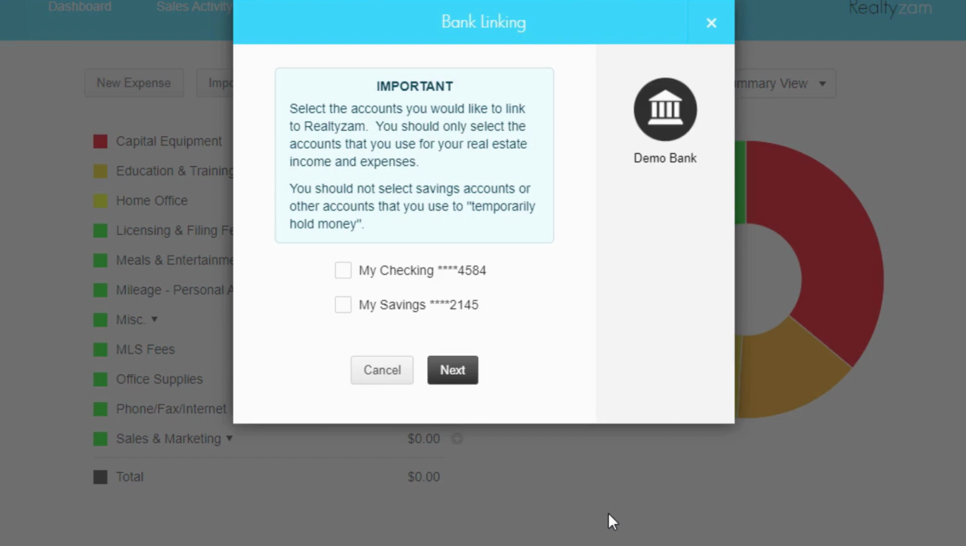You only want to link accounts that have business income and expenses coming in or out of them. For example, savings accounts, typically you would not link, because they usually don't have income and expenses coming out of them. You may use one that you hold for tax money or something like that, but generally that's just a transfer of money from one account to another. So generally speaking, you usually don't want to attach savings accounts or money market accounts, only if they have business income and expenses.